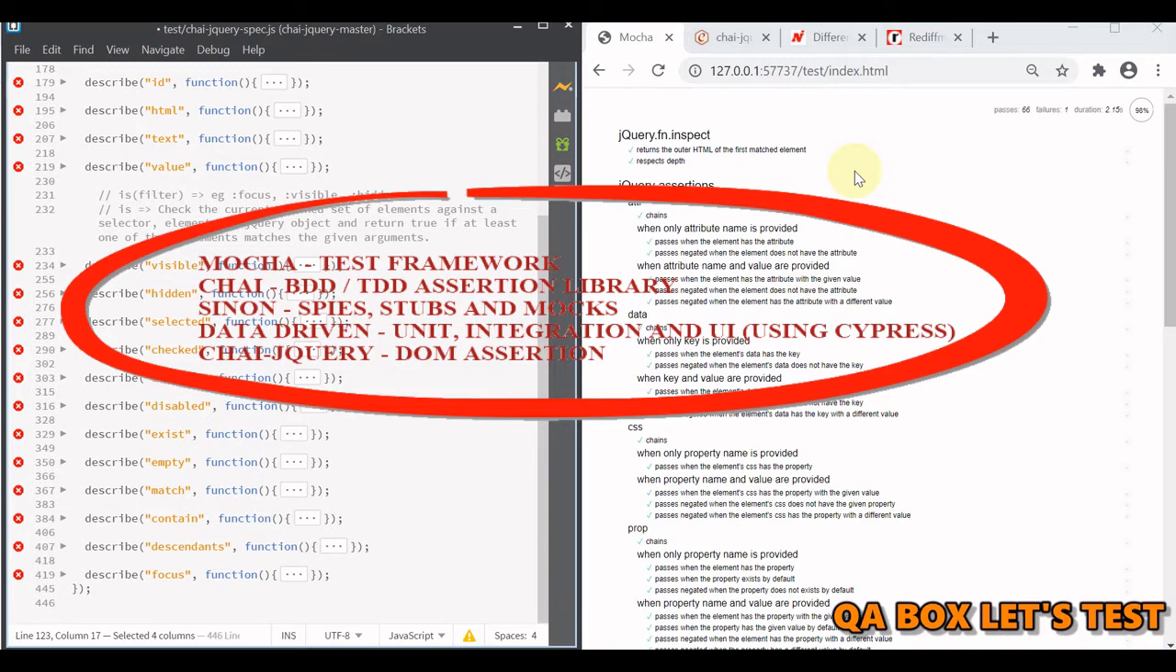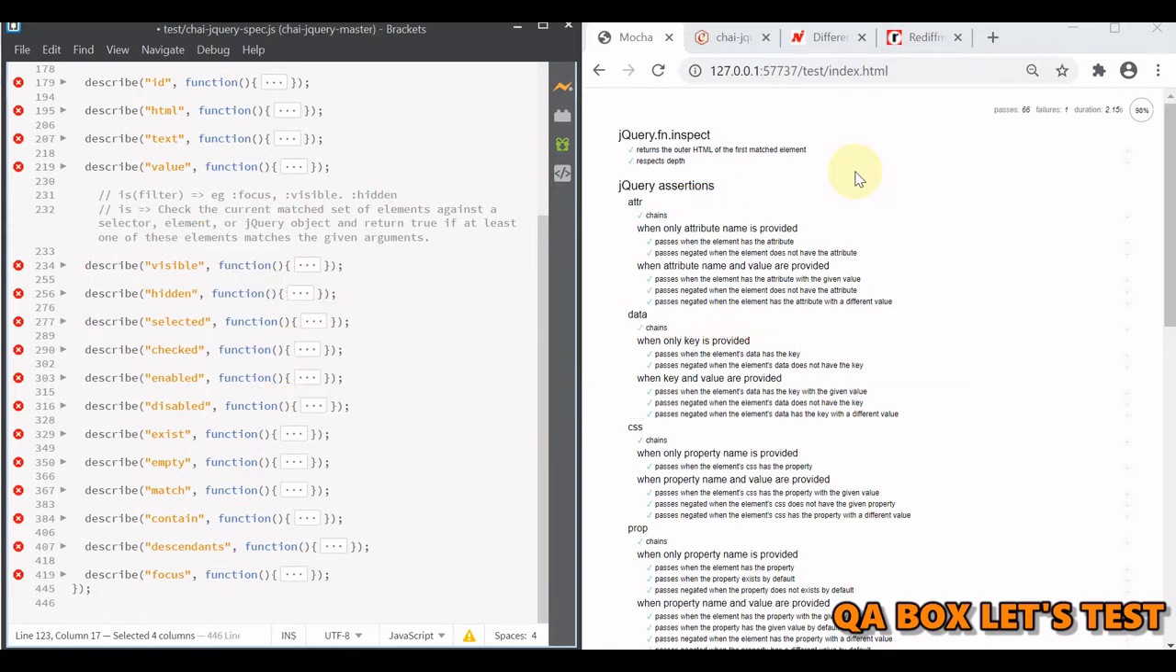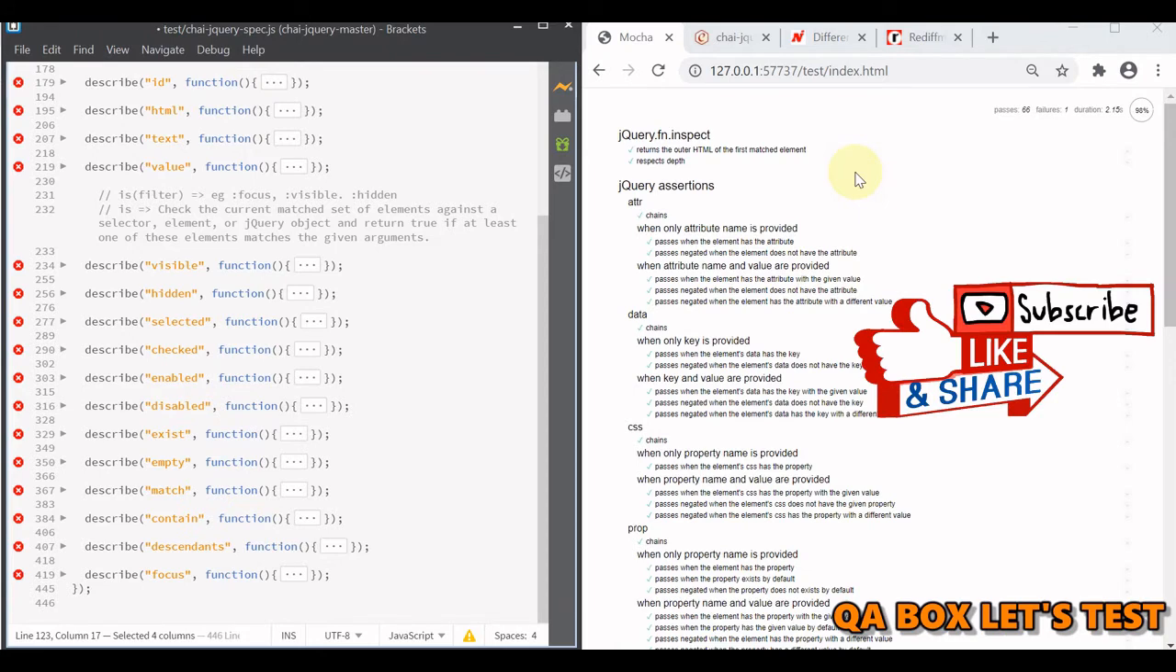So thus far we have covered quite a lot, right? We have talked about Mocha, then we talked about the Chai assertion library, then we wrote some basic unit test cases, and then we moved on to advanced unit test cases using the library Sinon, through which we wrote stubs, spies, and mocks. Then in the previous video, we wrote data-driven tests, and therein we introduced one end-to-end test tool, which is Cypress. So behind the scenes, even Cypress uses the Chai-jQuery library to assert the DOM elements.